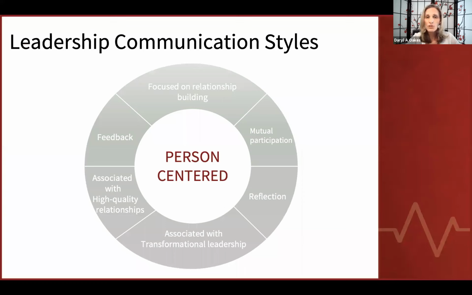He describes 2 primary leadership communication styles. The first is person-centered communication, which focuses on relationship building and tends to be a communication style utilized by transformational leaders. Person-centered communication involves a partnership between the leader and the employee and requires mutual participation, feedback, and reflection. And this communication style is observed in very high quality, high respect employee-leader relationships.